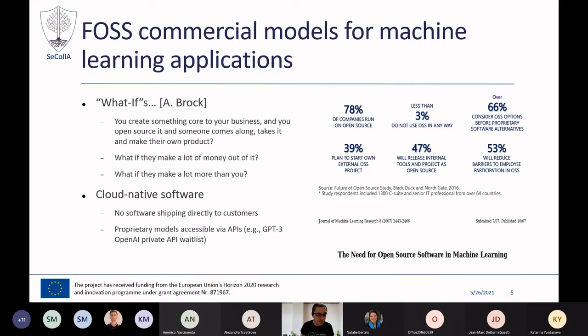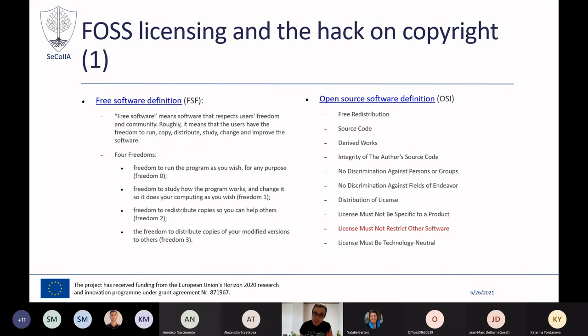But the big problem here is that we very rarely see software being shipped directly to customers. We are usually talking about proprietary models that are accessible via APIs. And this is, of course, also the case for machine learning. The famous or infamous GPT-3 is only available through a private API with a waitlist on top of that. And that brings me to what FOSS is and why it matters here.